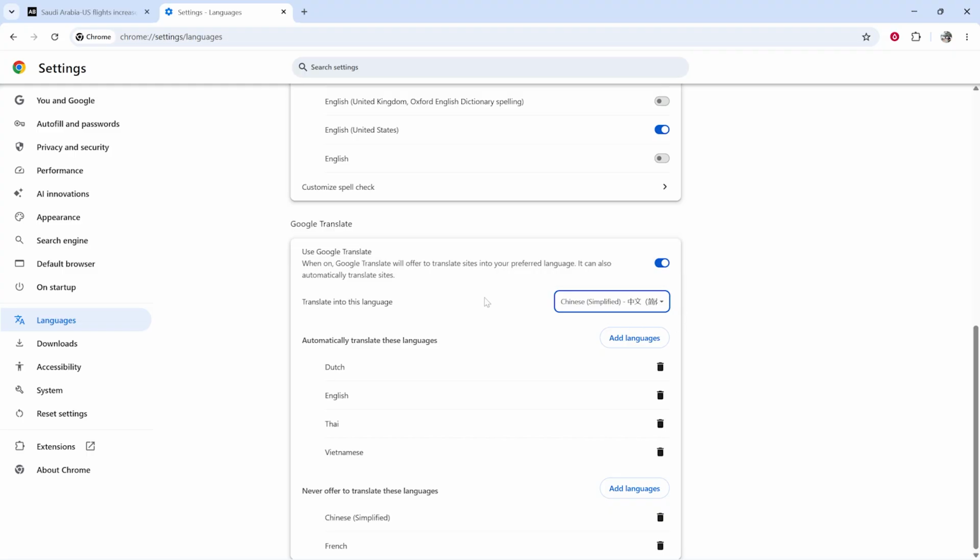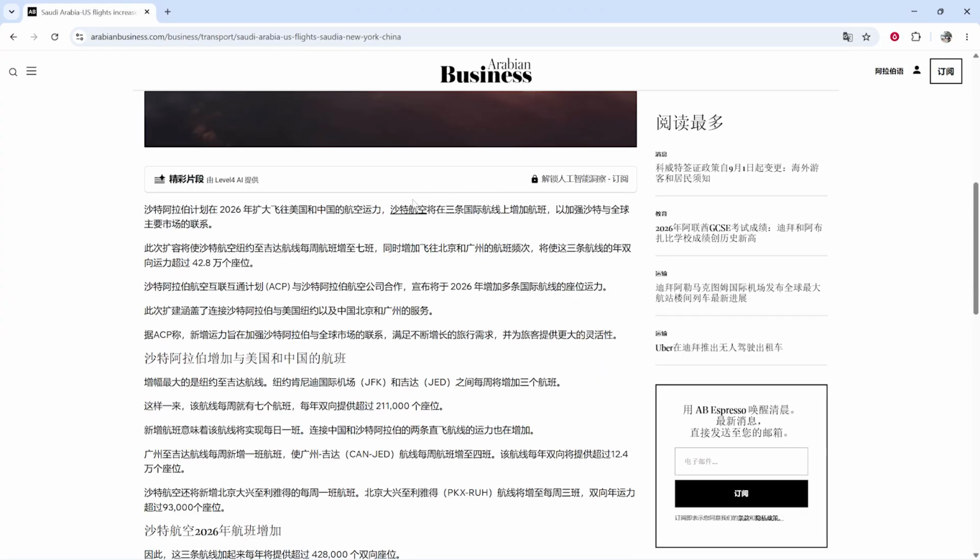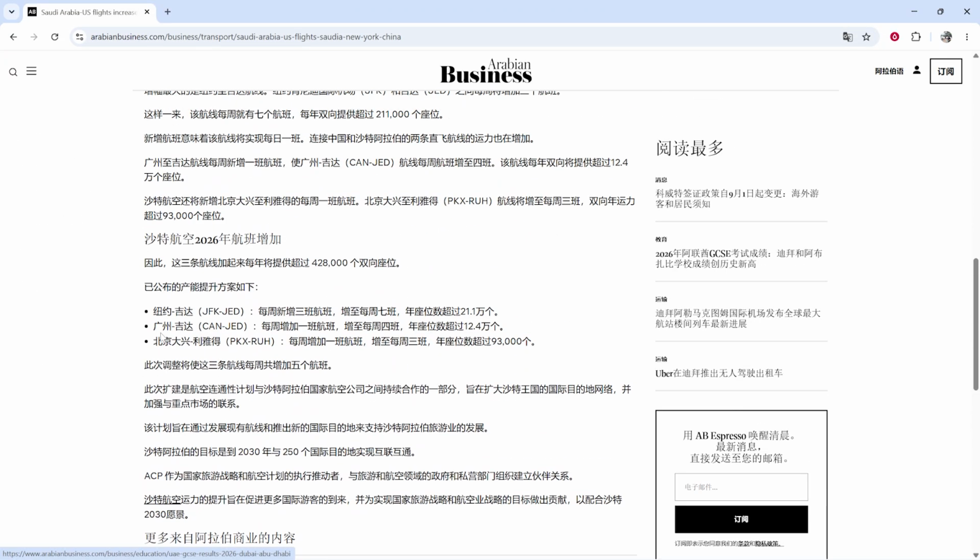Once you've got this enabled, you can close out of Chrome and reopen it, and it will then translate any of these languages to your chosen language.